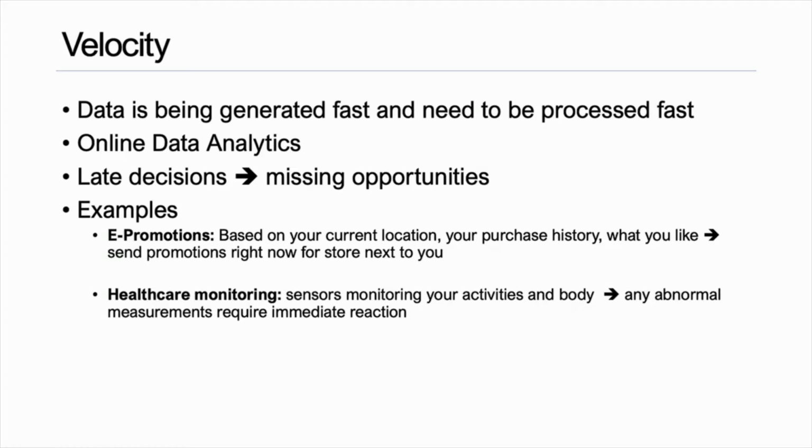And late decisions in these industries are considered missed opportunities. Like for instance, if you're looking to buy something off Amazon, and you're looking for it really hard at that moment in time, you might find it at Walmart if they don't present you with that particular product in time. So e-promotions is one good example.